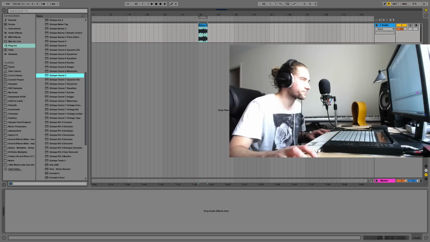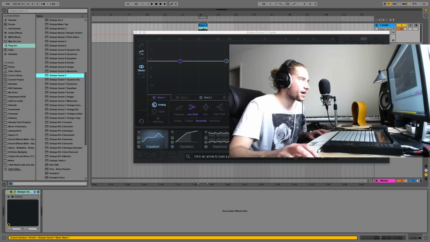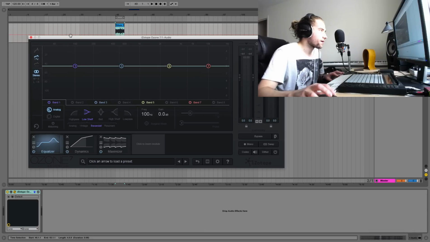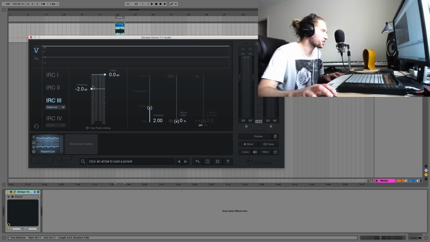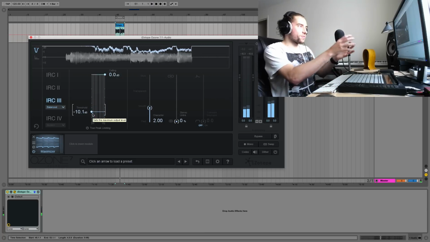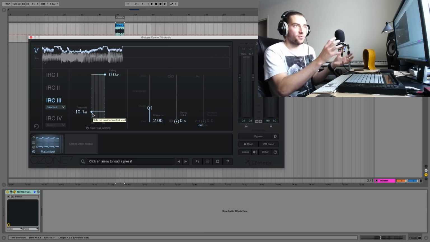Ozone 7. Wait for it to load up. And what we'll do is hide away the browser. And then, right, so we're going to turn off dynamics, turn off EQ, because we just want to do some limiting so we can smash it into the ceiling. There you go. Let's assume that we did some really careful mastering. It doesn't matter that we haven't for now.